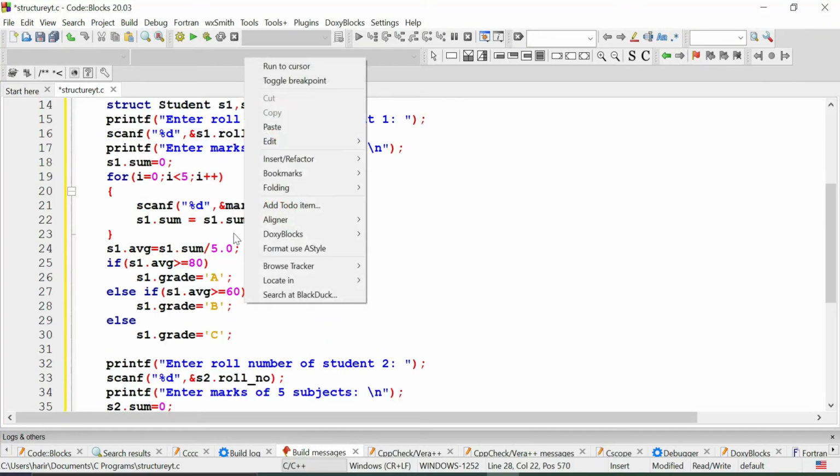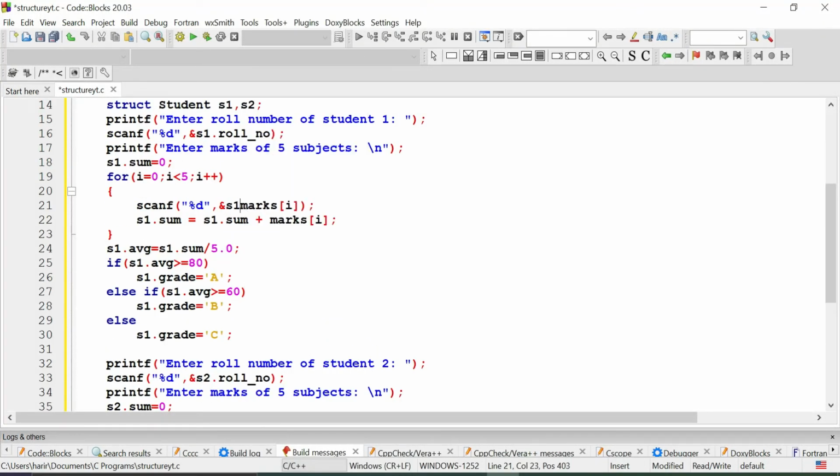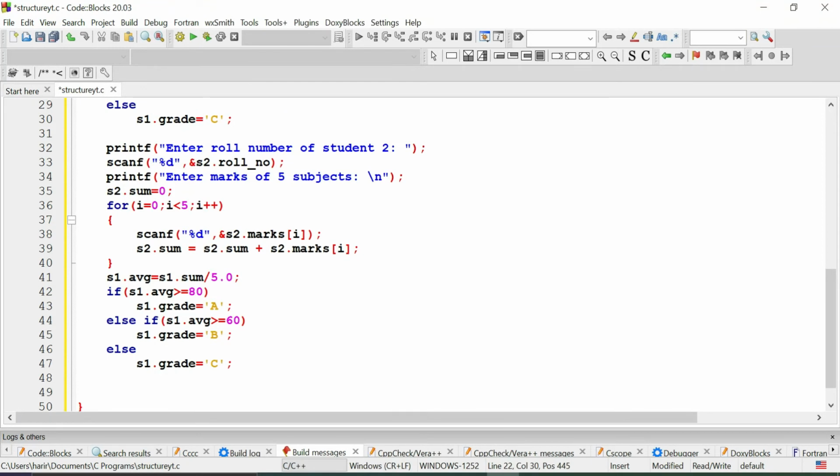Here also it is supposed to be s1.marks[i], and here s1.marks[i]. Yes, so s2.marks[i], right. So in average also I'll change it to s2, and s2.average greater than or equal to 80, s2.grade. So wherever s1 is there, I have replaced it with s2. Done. Now we have done all the calculations for s2, that is, the second student also.